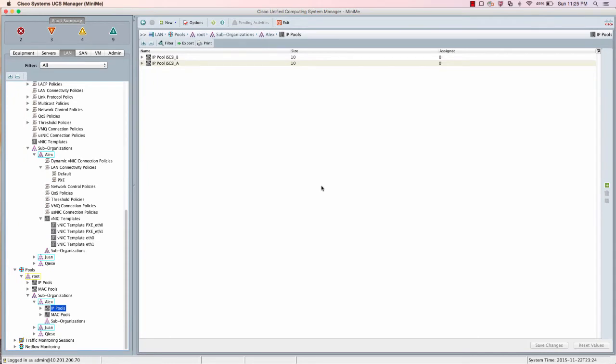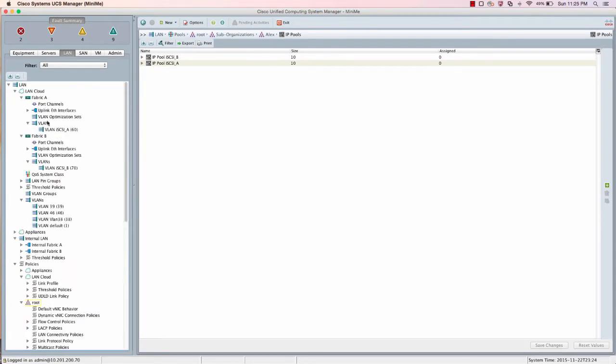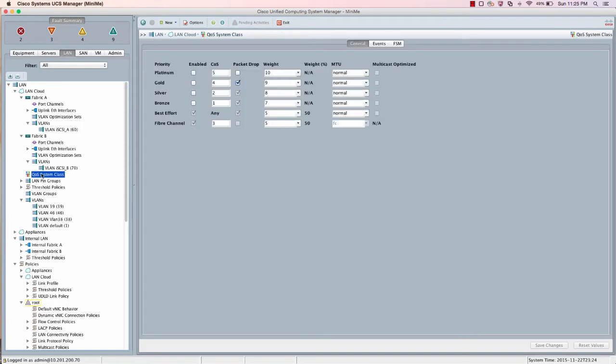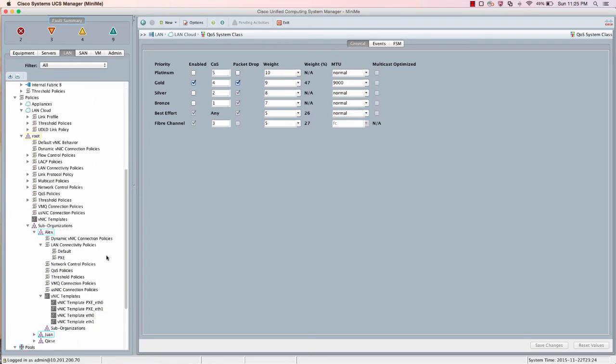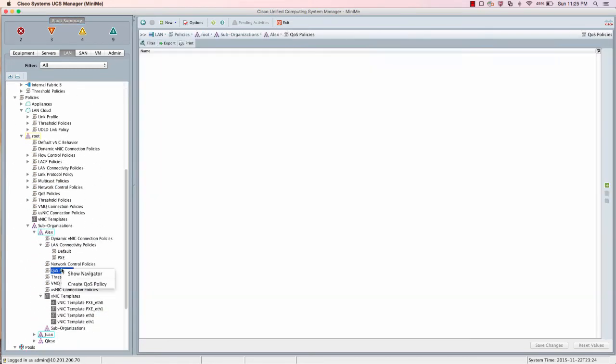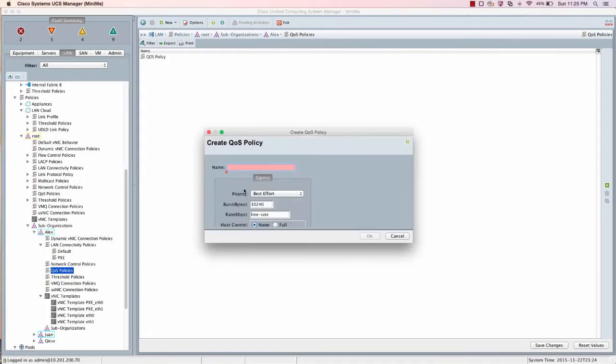Cool, let's create a QoS policy. Now this is optional, but I'm doing it just because it is good practice. So we're going to set our priority to gold and our MTU to 9000. Then under my suborg, I'm going to create a new QoS policy. Going to call it iSCSI. We're going to set it to gold, and that's all we do.